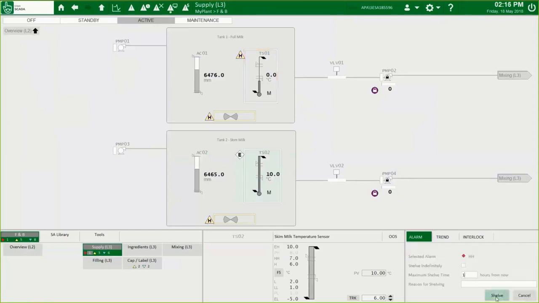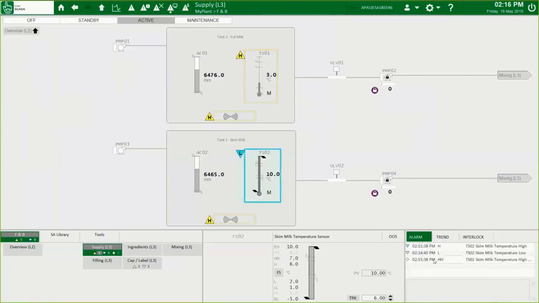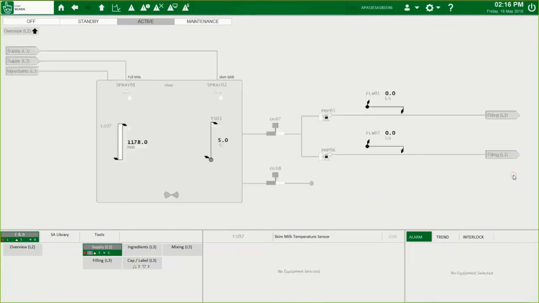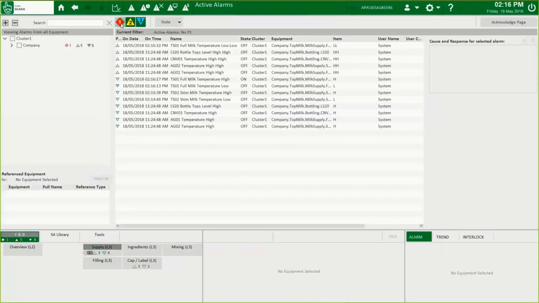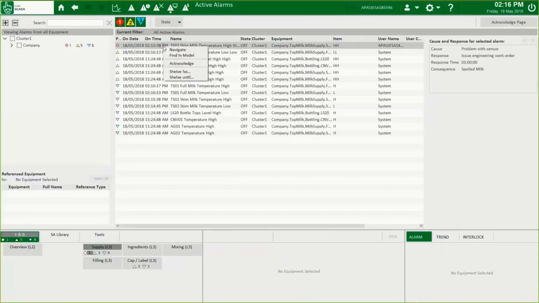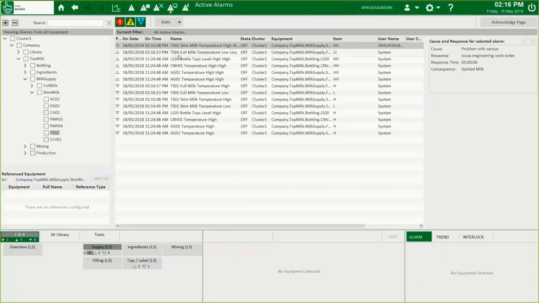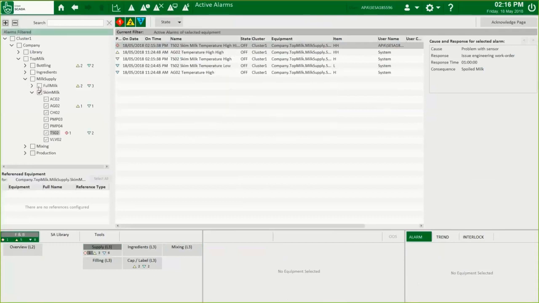And when I shelve it, it basically changes and highlights the fact that I've shelved one alarm, and my next priority alarm is now showing as low. I now restore that alarm. I can go to my alarm page, and I can filter out on the priorities, 1, 2, or 3. I can also find the TS2 in the model, my temperature sensor. I can also start filtering out in the equipment hierarchy.